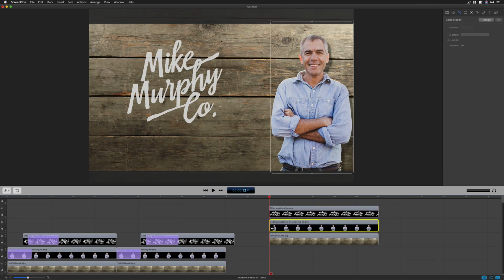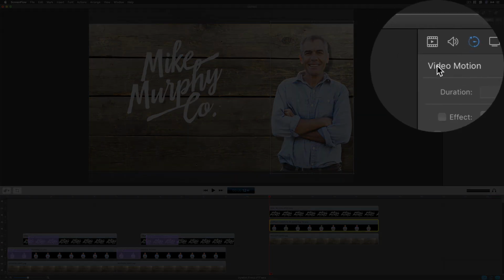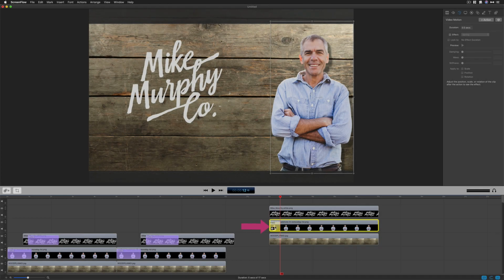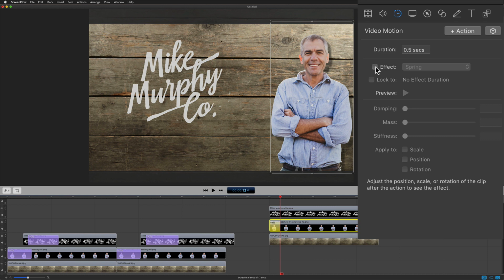First, I'm going to select myself. I'm going to come over here to the third property, video motion. I'm going to click this button, plus action. It's going to add an action here on my clip. Next, I'm going to click on the effect. I'm going to choose spring. I'm going to keep this lock checked. I'm also going to check all these: scale, position, and rotation.